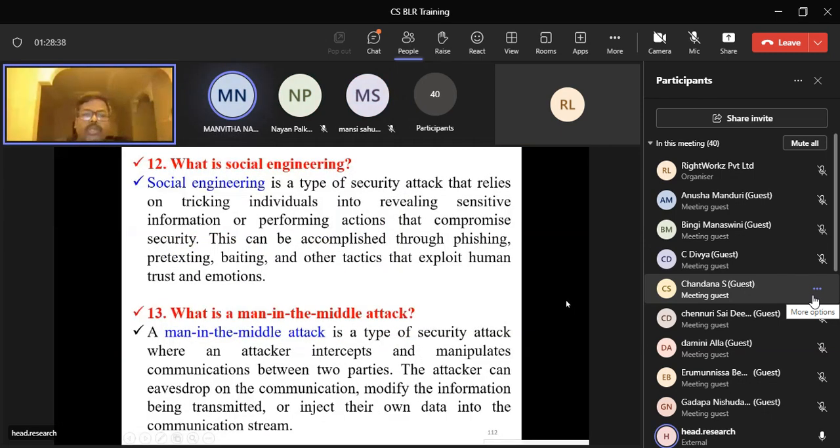So, and other tactics that exploit human trust and emotions. That is called social engineering. What is a man in the middle attack?